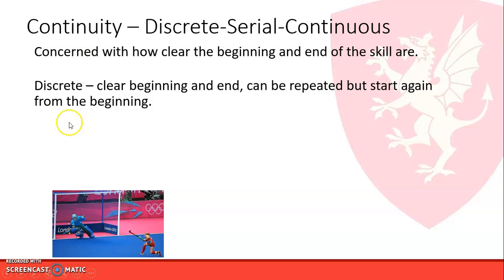So for example, we have a penalty shot. We know exactly where the beginning and the end are of this penalty shot taking place. But in order to replicate that, she would have to start again. So there's a clear beginning and end, and this would be considered a discrete skill.